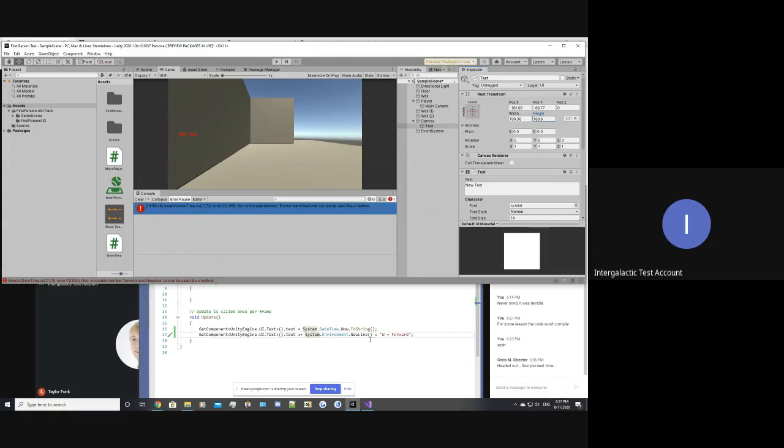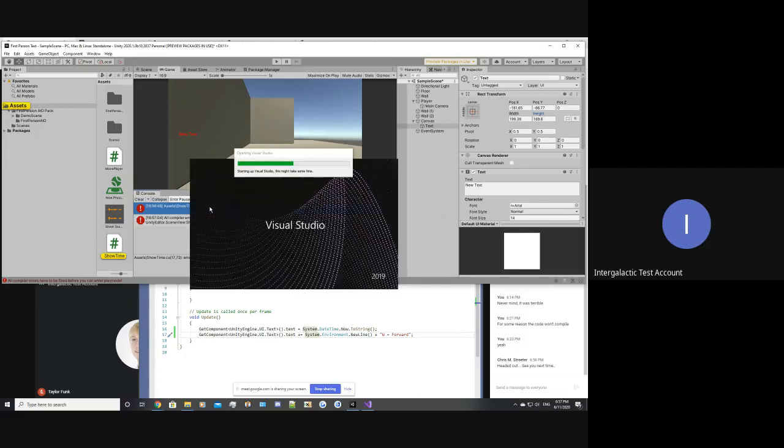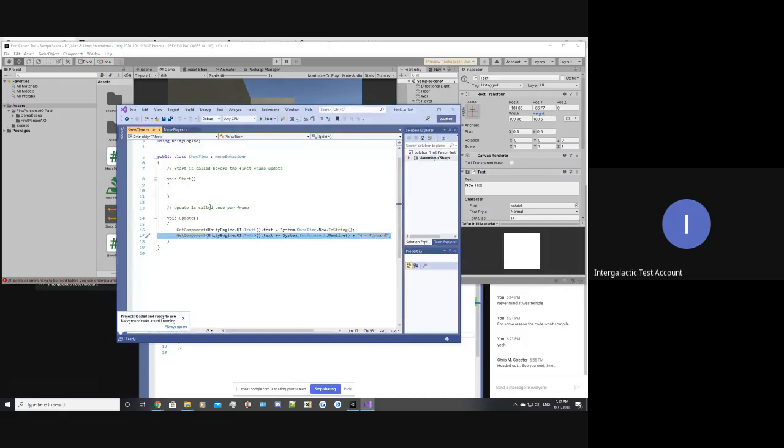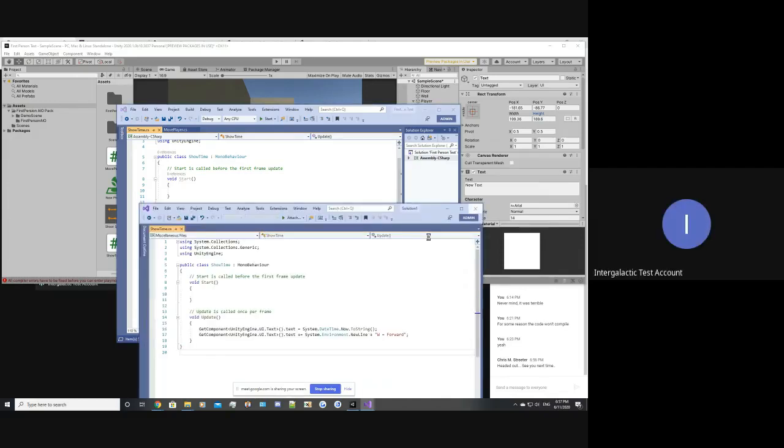Go up, hit play. What is there? Double click on the error again. NewLine. I think you get rid of the parens, right? NewLine is more of a static property rather than a function. It's not a function. Now, nice. You should be all set.